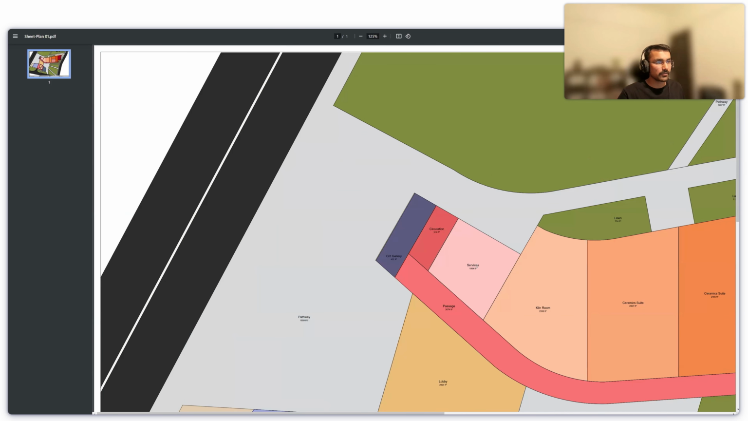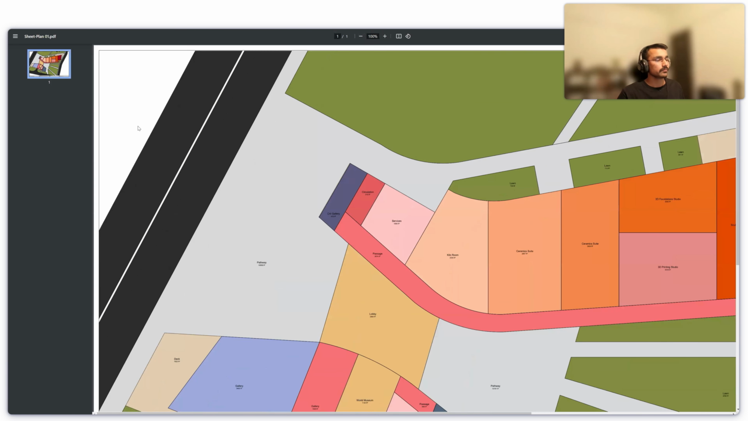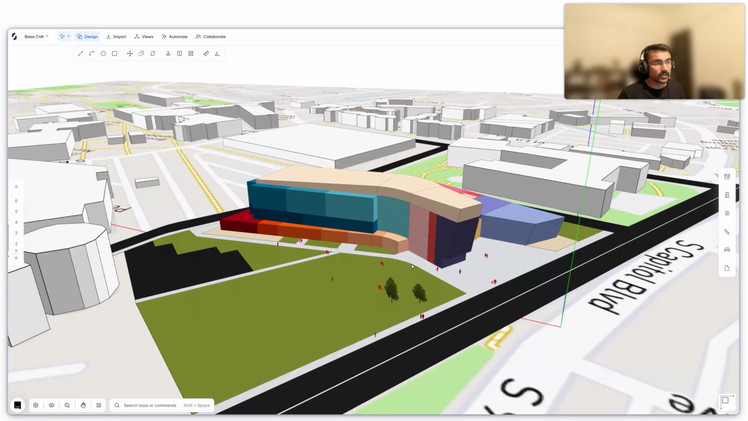And each one of these, the labels, the colors, they're all editable as vectors, right? So you could just go to Illustrator, select all these, and change the font style, change anything that you like. And that's how you can get your 2D outputs right out of Snaptrude.